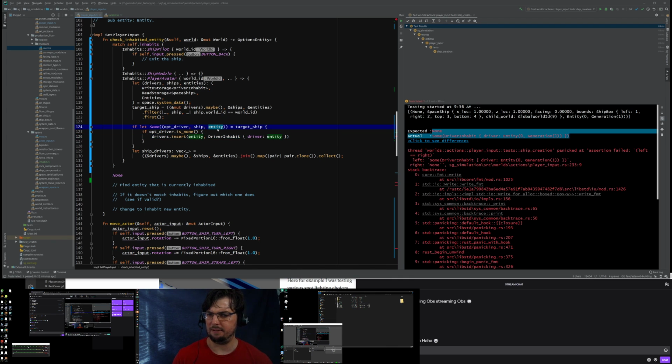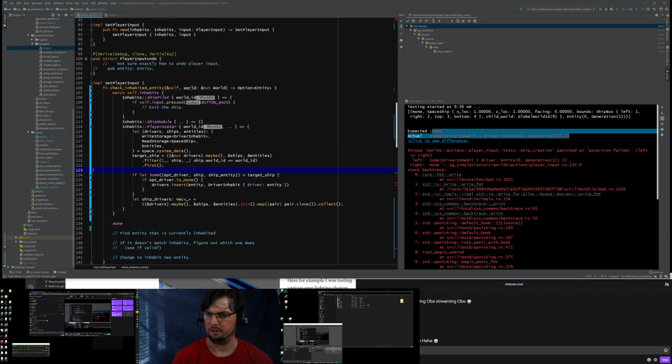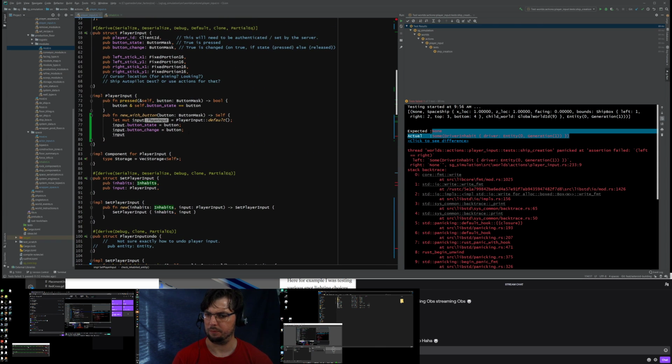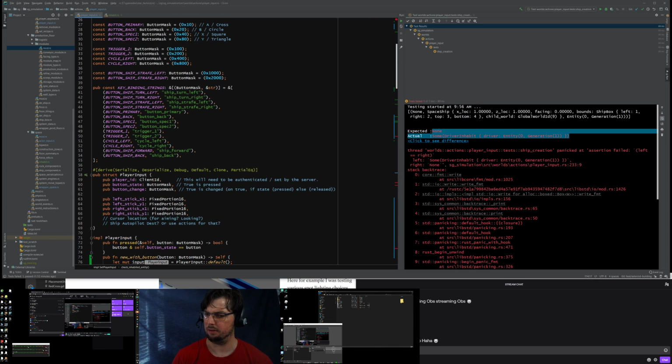Oh, but that entity there is not the player entity. The entity there is the ship entity. We're telling the ship that it has a driver, and the ship's driver is. So yeah, that's not what I want. I want the driver to be the player's entity. But that's all very confusing because we haven't, I don't think we've put in here.